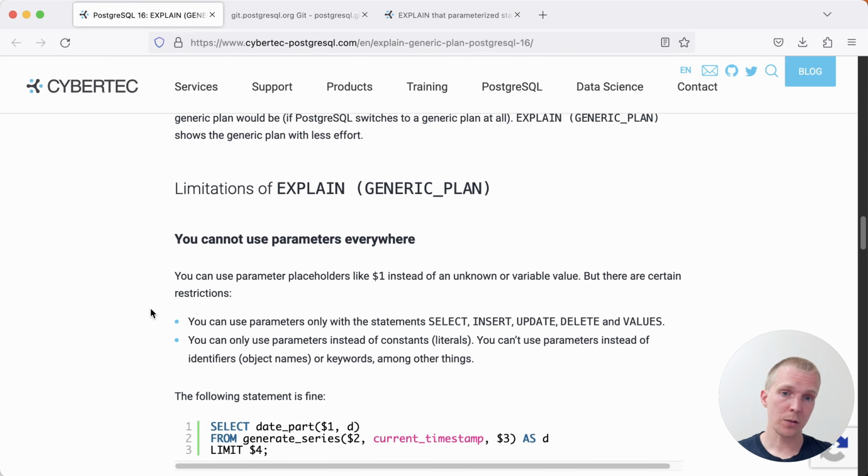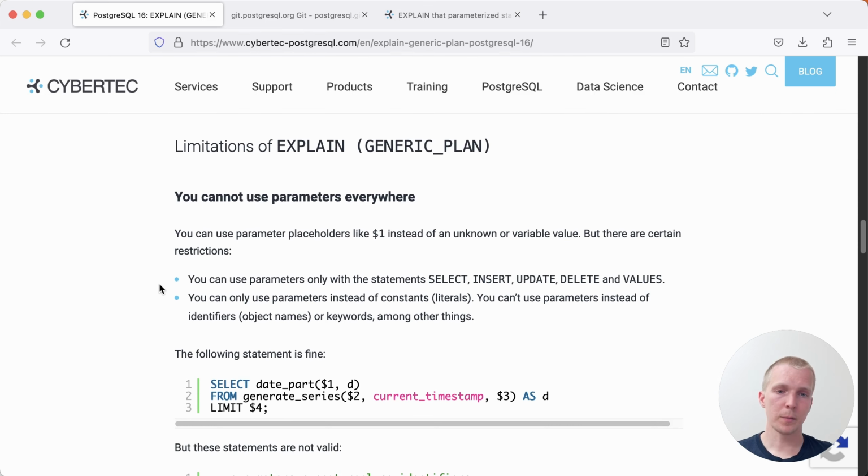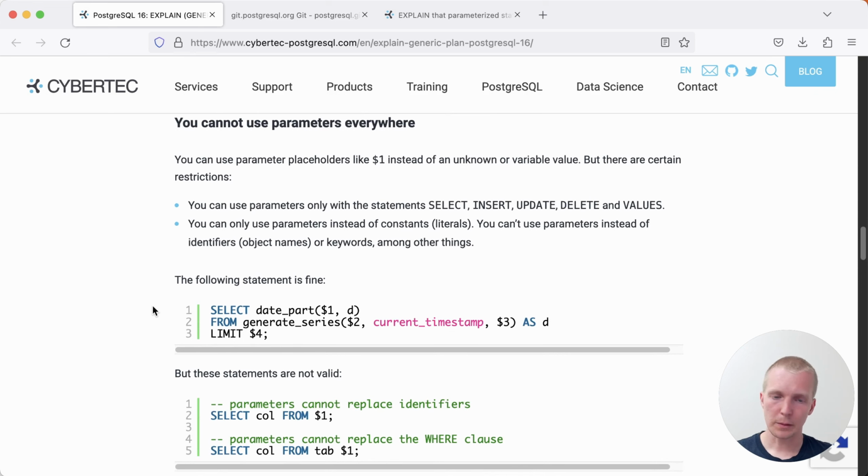There's a couple of limitations of this new feature that are important to note. First of all, you can't just use these parameters everywhere. It has to be in a place where you can currently use a constant value in Postgres, a string, for example, or a number. You couldn't just say from $1 being the table name, because Postgres couldn't plan that. Similarly, you can't just replace a whole clause. You could say where $1, but that would essentially just be the same as saying where true or something. It's nonsensical to really replace full parts of a query with that.